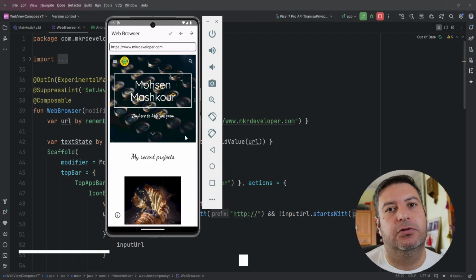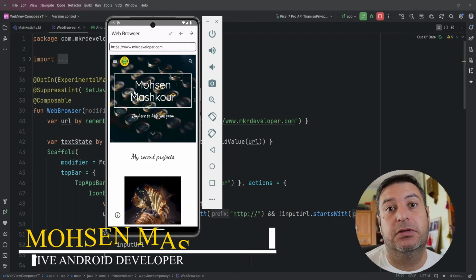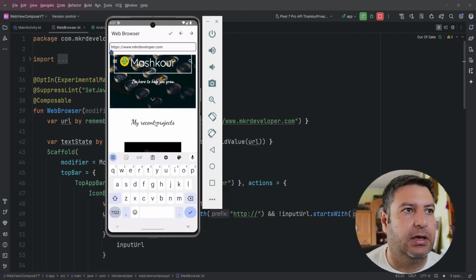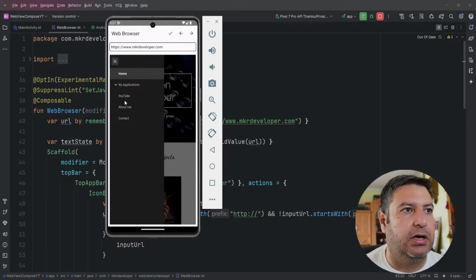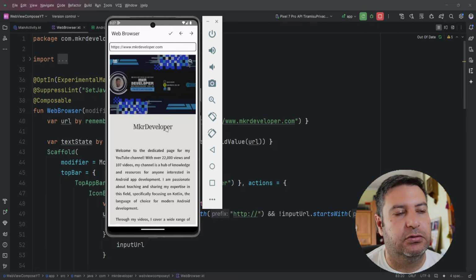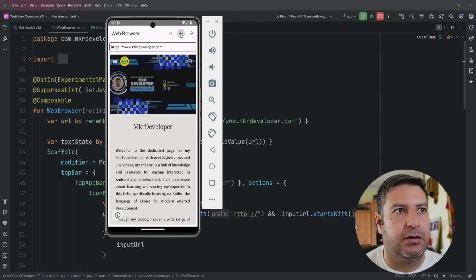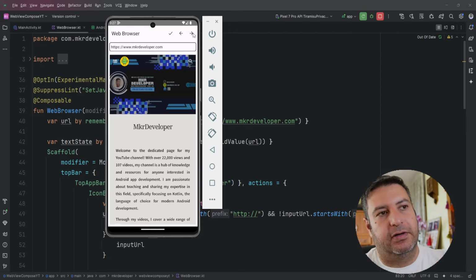In this video I'm going to show you how to create this web browser using WebView without any third-party library. Here I have a search bar and I can write any website that I want and load it inside it. This is my website. If I go to another page of this website, you can see that it's loaded here. By clicking on these arrows, I can go back to the previous page or go forward again.